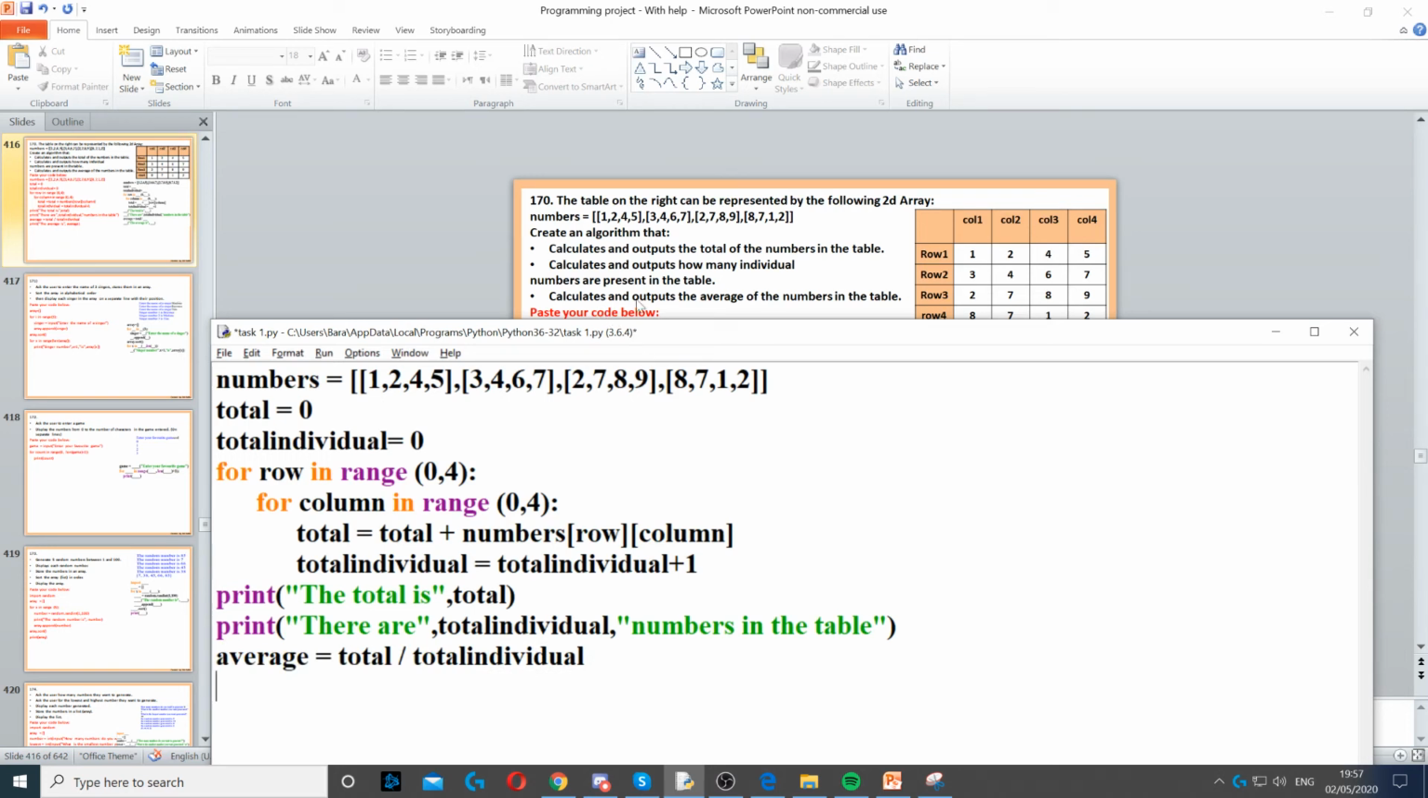Finally, it says calculate and output the average as well. The average is calculated by dividing the total by the total individual numbers. So if you have 100, we divide that by how many numbers were added together, and that will give us the average. And then we just need to display the average.